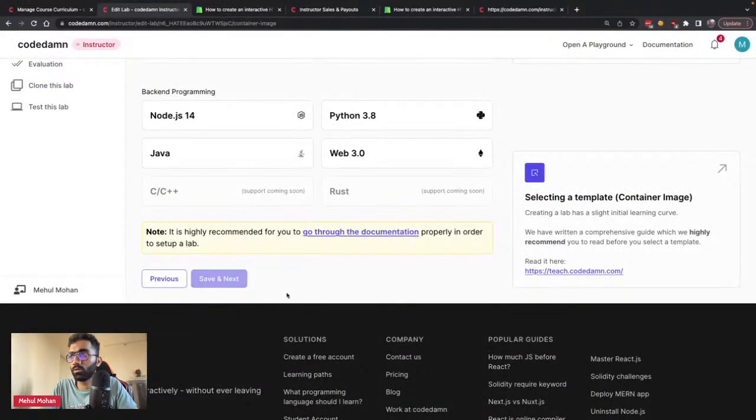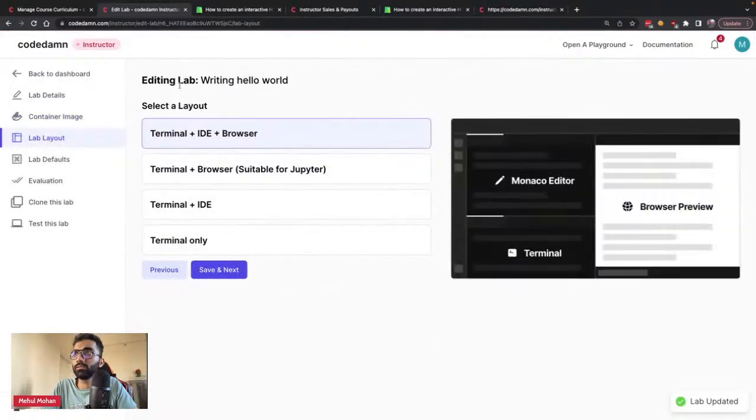That is it. I'm going to go ahead and click on save and next. This is the lab layout, right? So what do you want the layout to be? There could be 4 types of layouts as of now. Terminal IDE browser is basically a layout which includes everything, a terminal at the end, an editor in the center, and a browser preview for whatever the user is working on.